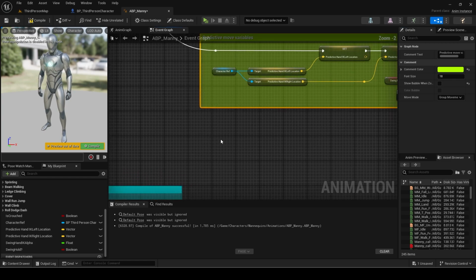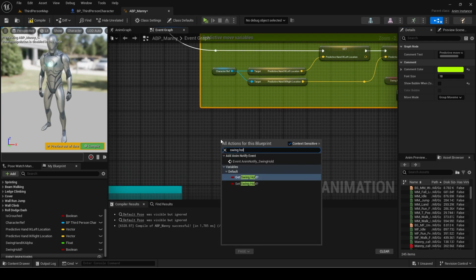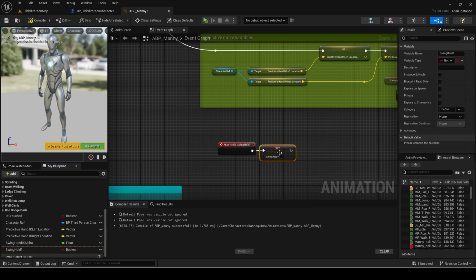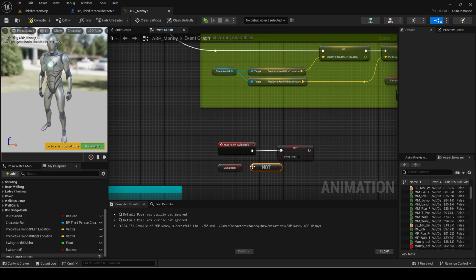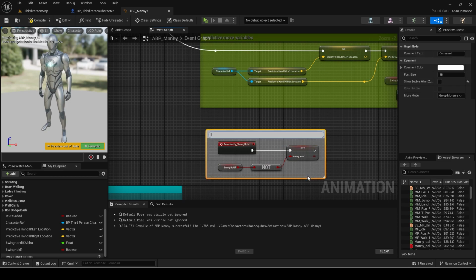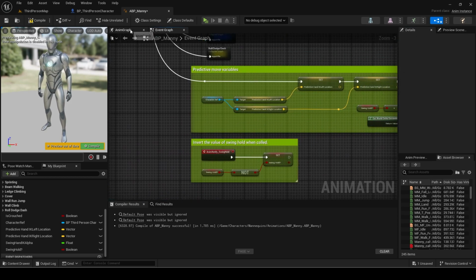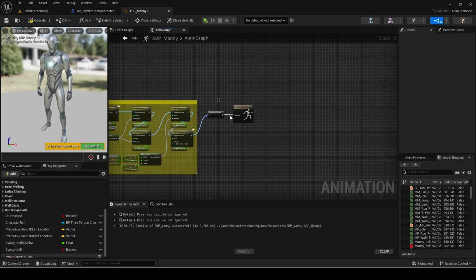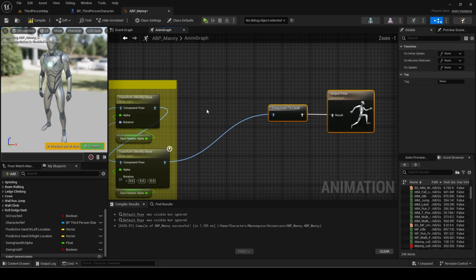Now add the swing hold notify we made at the start. Set swing hold to not of the current value. This correctly enables and disables it during the swing animation. Now go to the anim graph. Again, yours will look different if you have not followed along for the other videos.